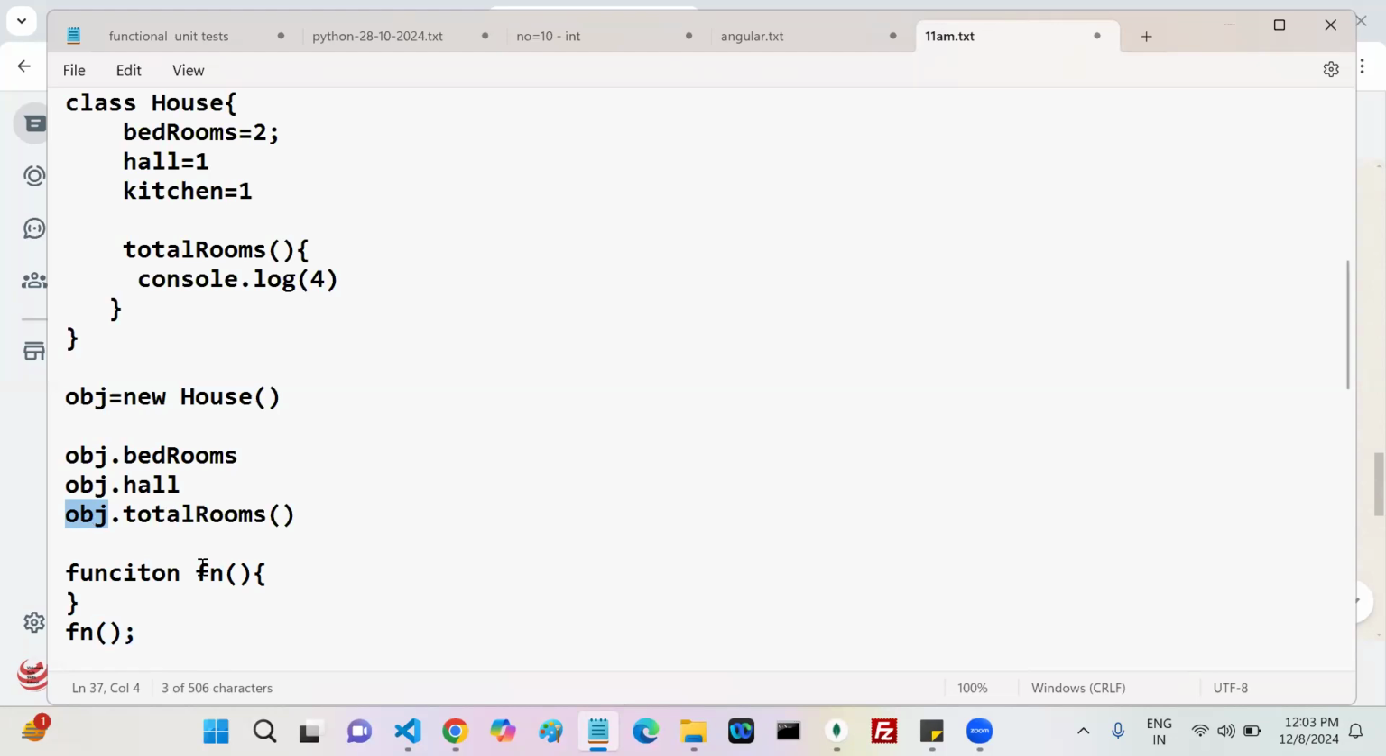So what is the difference between this one and this one? This one is a function and this one is a method. Functions we can invoke directly with the name, but methods we can invoke by using an object reference. Yes or no?